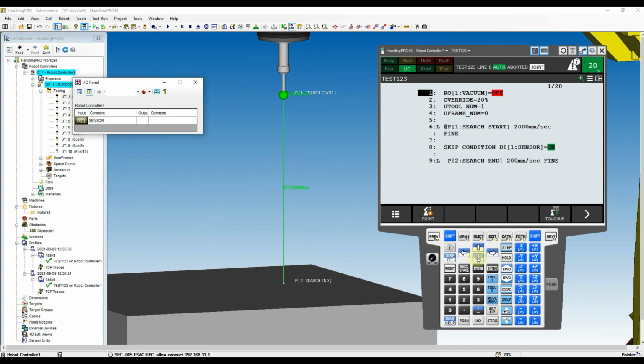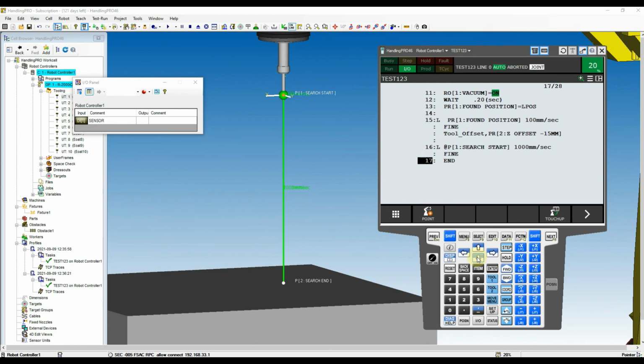The robot has done the motion after the signal trigger, but normally we need some time to let the vacuum reach vacuum pressure before continuing to pick up the workpieces. So, add a wait time instruction before retracting to the start search position.